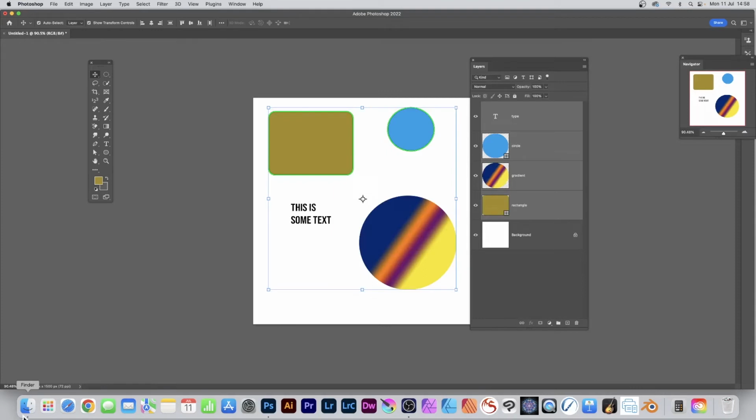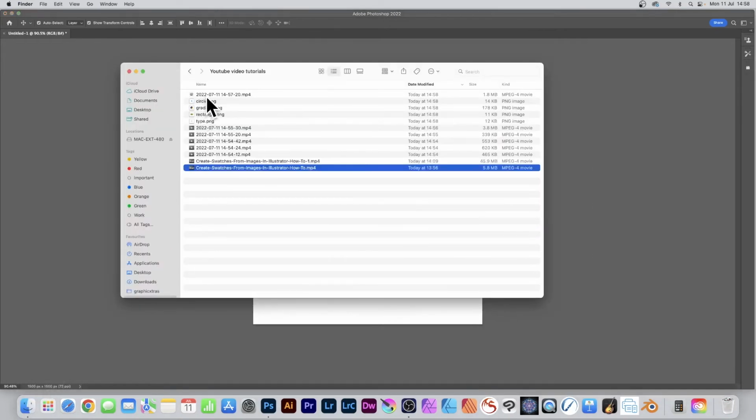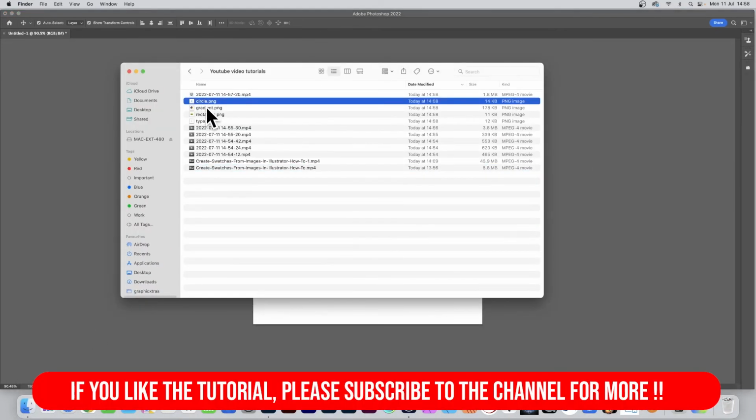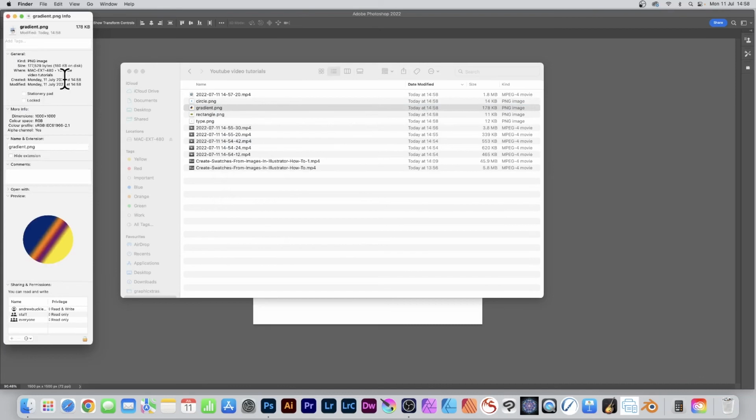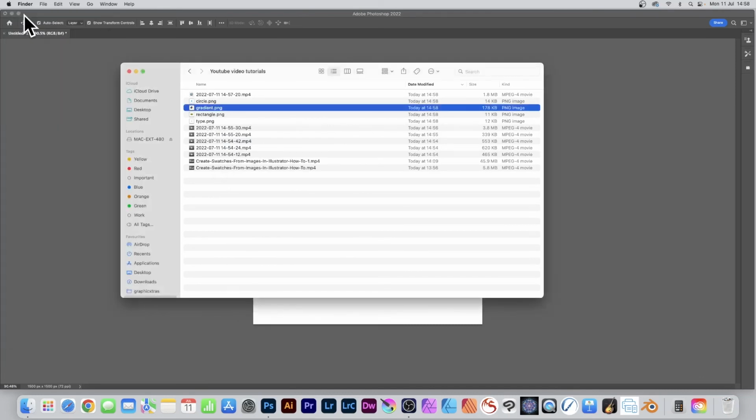If I go to that folder now, here's the folder, and you can see circle, gradient, and if I go to Get Info, open with Get Info, that's what I want, and you can see 1,000 by 1,000. So they've all been saved to the same size.